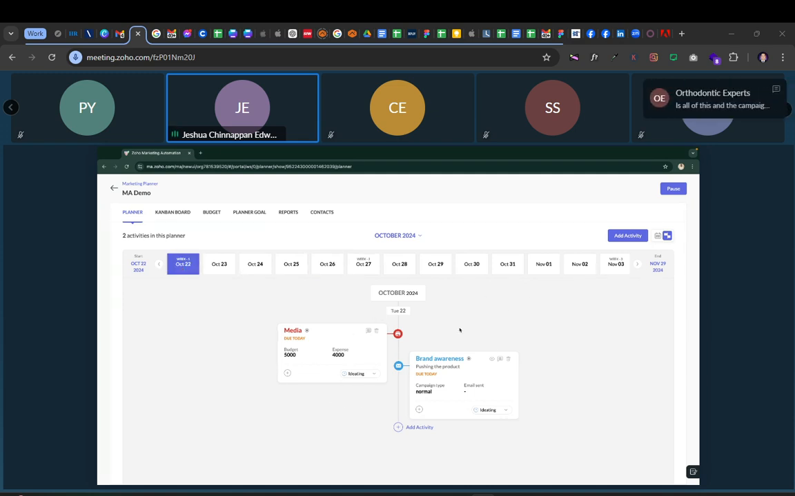At the end of the period, we started from the 22nd of October, and it is going to end on the 29th of November 2024. During this whole period, it will see all our activity. It will create a timeline over here.